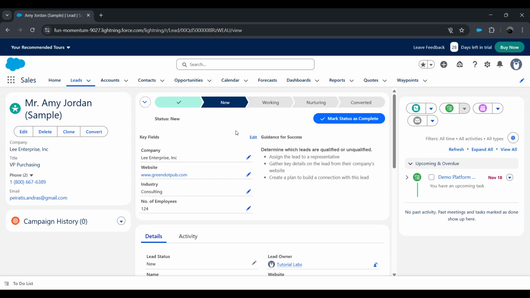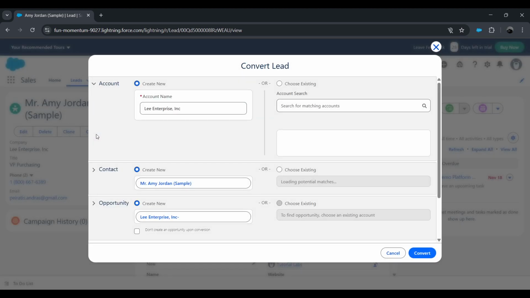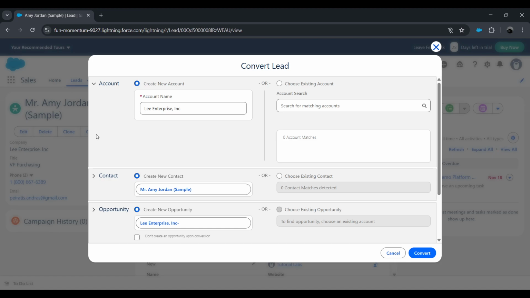Now look at the top right of the lead record page and click the Convert button. This is where the magic happens, transforming your lead into a full-fledged customer record within Salesforce. A Convert lead window will pop up, presenting you with several important options.